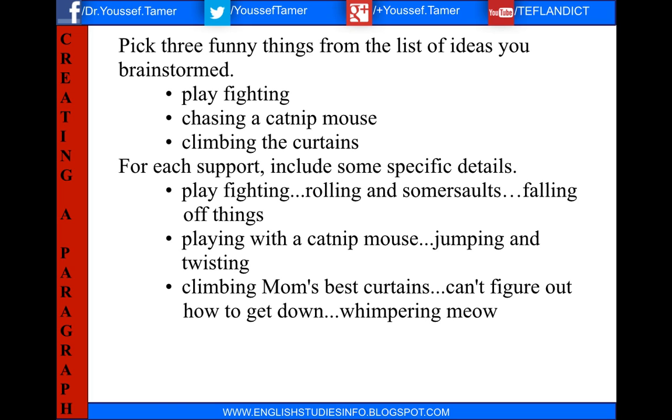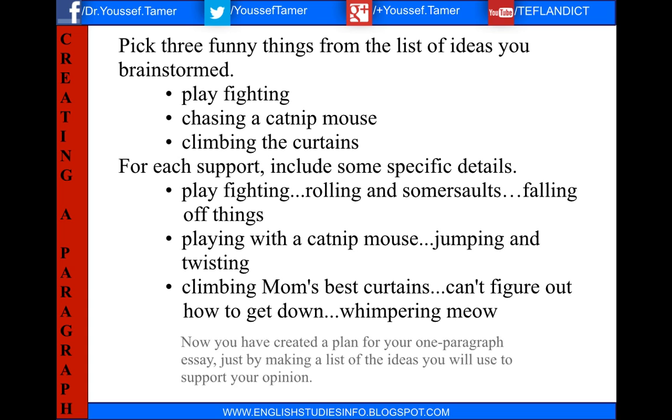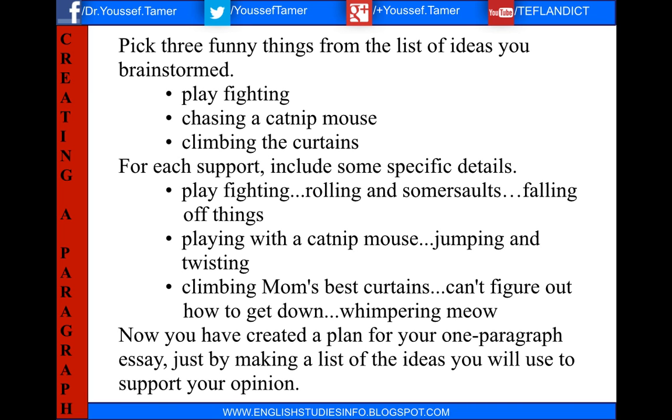So be careful about this. For the supports that you are providing, try to provide some details. Do you see the point? You have the topic sentence, my tabby kittens are fun to watch. Then ask yourself the question, why? And then do the brainstorming ideas. After you do the brainstorming, you start selecting, and then you come up with something like this: supporting ideas, and then specific details for each supporting idea. Now you have created a plan for a one paragraph.